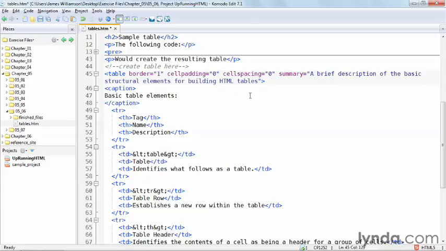Now compare that with our caption. The caption says basic table elements. It's a lot shorter, much more succinct. It's a visual element, whereas summary is something that you can't see. But what it is, it's just a nice definition or description of the table's contents. Screen readers will read this if the user chooses to read it or not, and other devices can retrieve that summary information and learn a little bit more about the table if they'd like.